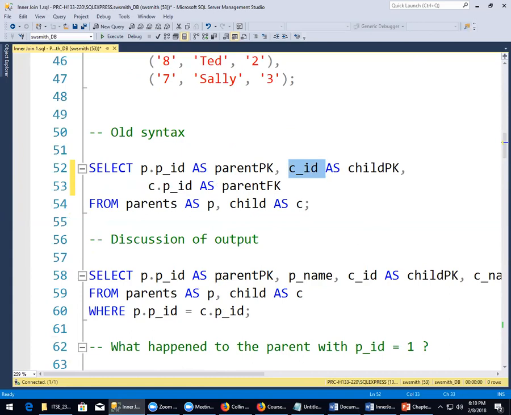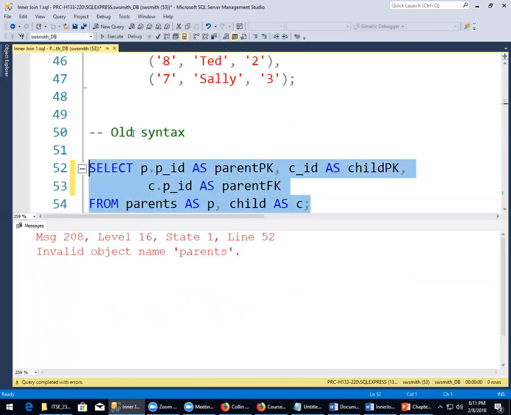So I'm going to put both of those tables together. Now the question is, how do they go together? So let's run this query and look at the output of it. I'm going to go ahead and run it. Execute.